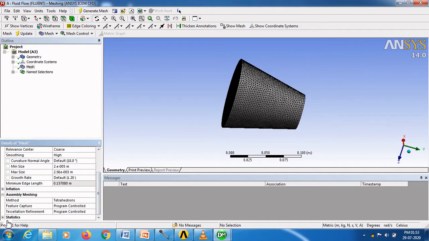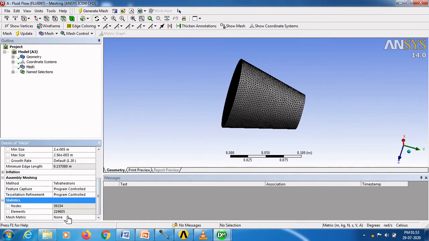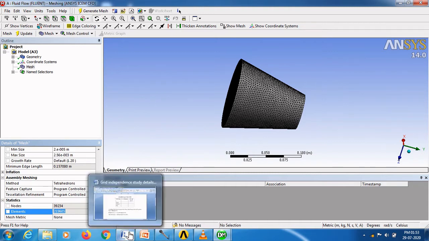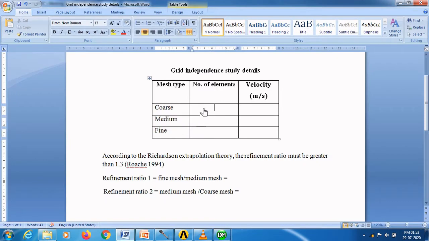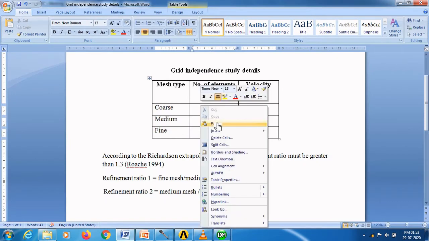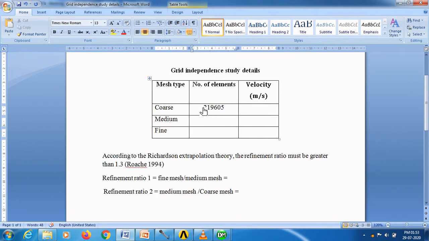Go to the statistics option. Open the statistics option. In the statistics option, we can see the results. 219605 elements are generated for this nozzle. Here you have to copy these results and open that Word document and paste in that table. Now we have generated 2,19,605 elements for the coarse type mesh.